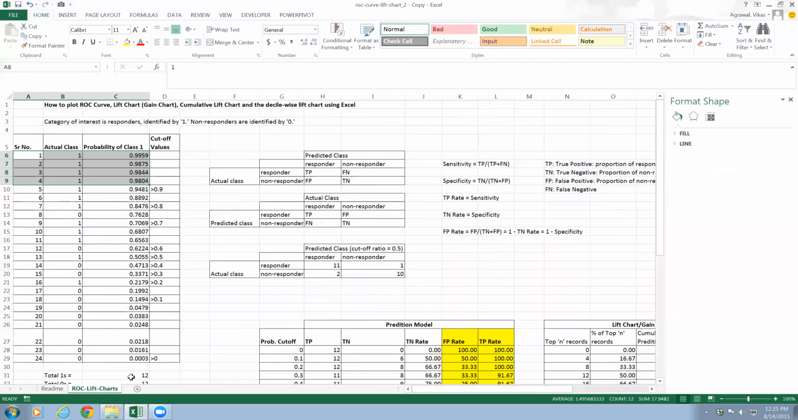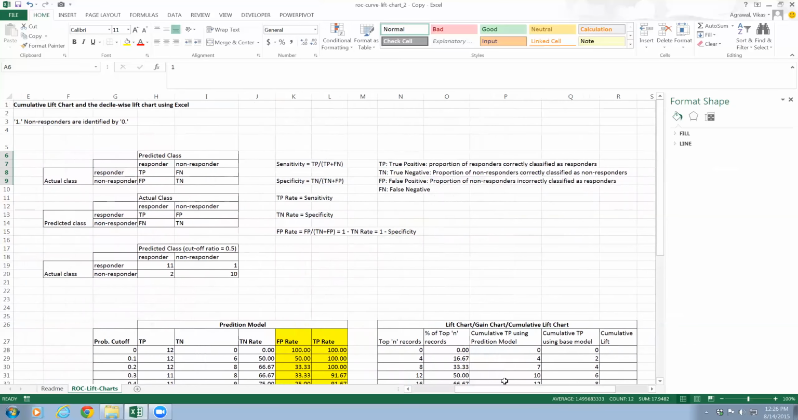For example, you have 12 responders out of 24, that's 50%. So 50% of 4 is going to be 2 records, because if you randomly choose 4 out of this 24, the chances of the number of true positives or number of responders correctly identified are 50%. So that's going to be 2. That's how we get to here.